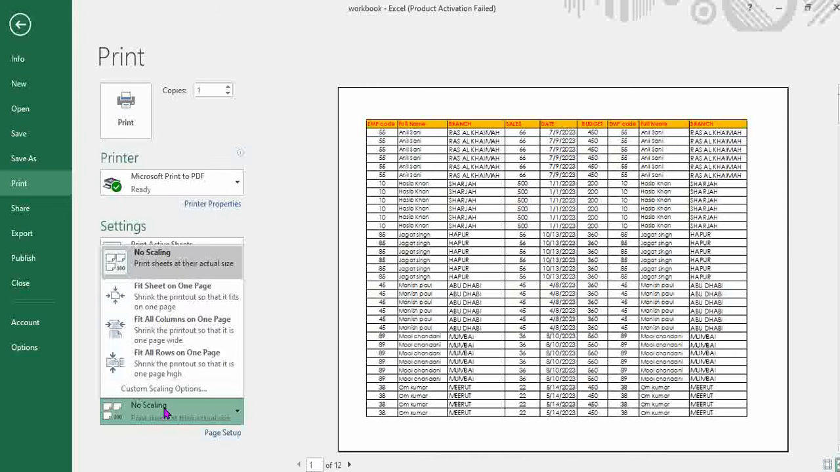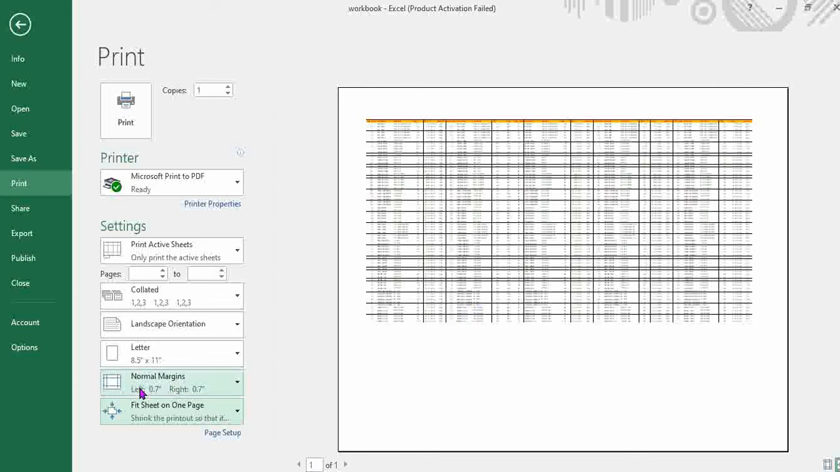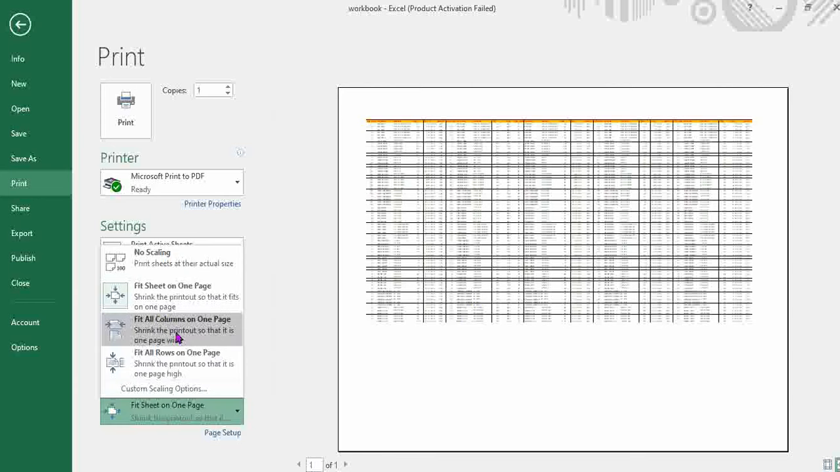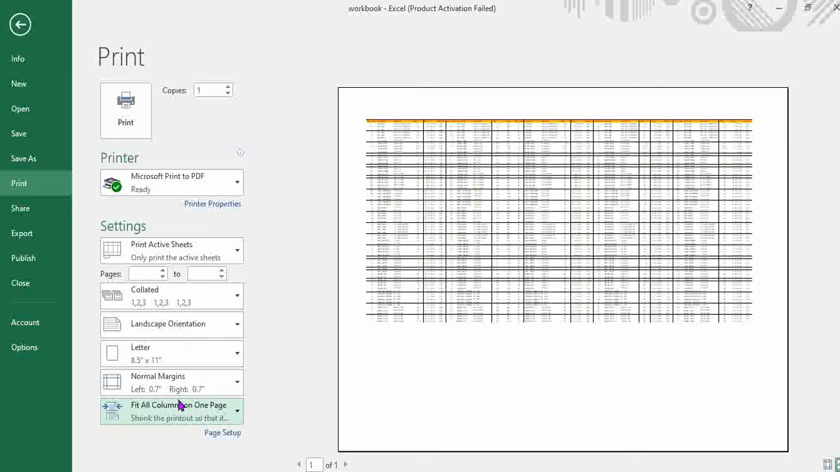Now scaling. In scaling, you have 3-4 options here. No scaling basically means the actual size will be printed. Fit on one page: everything will fit in one page, whatever the data is. Fit all columns in one page. Mind it, only the columns will be fixed on one page in this case.